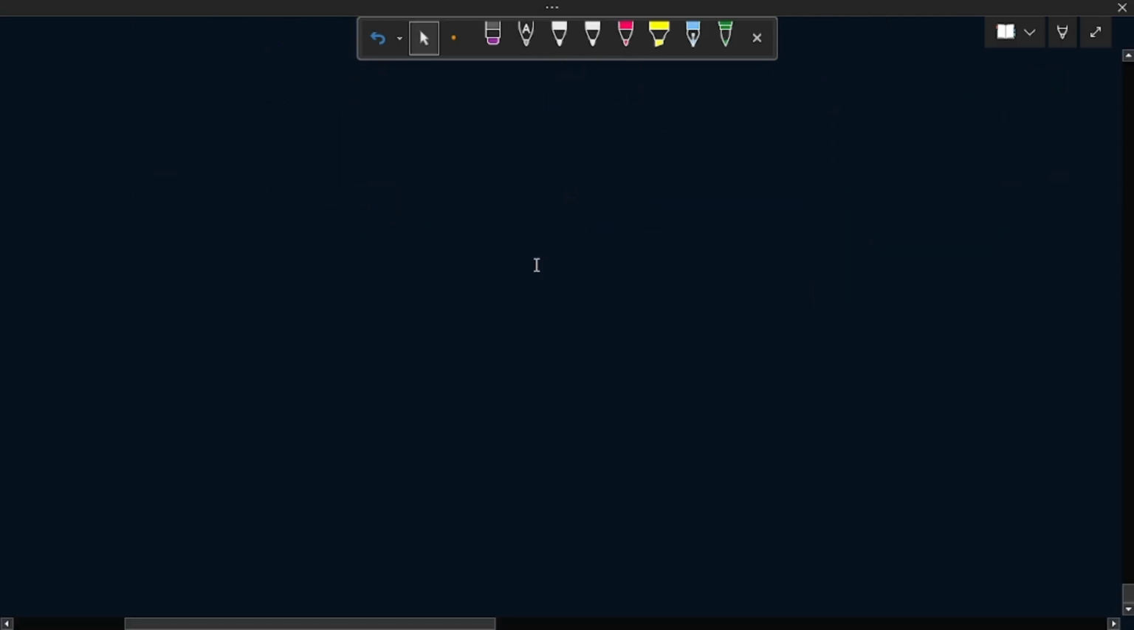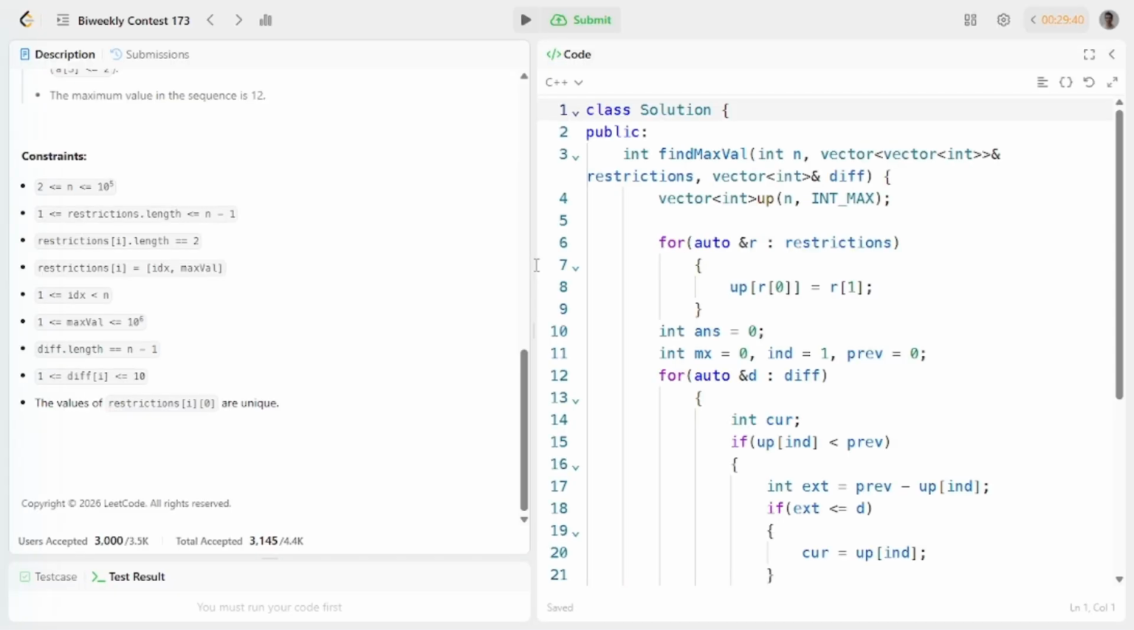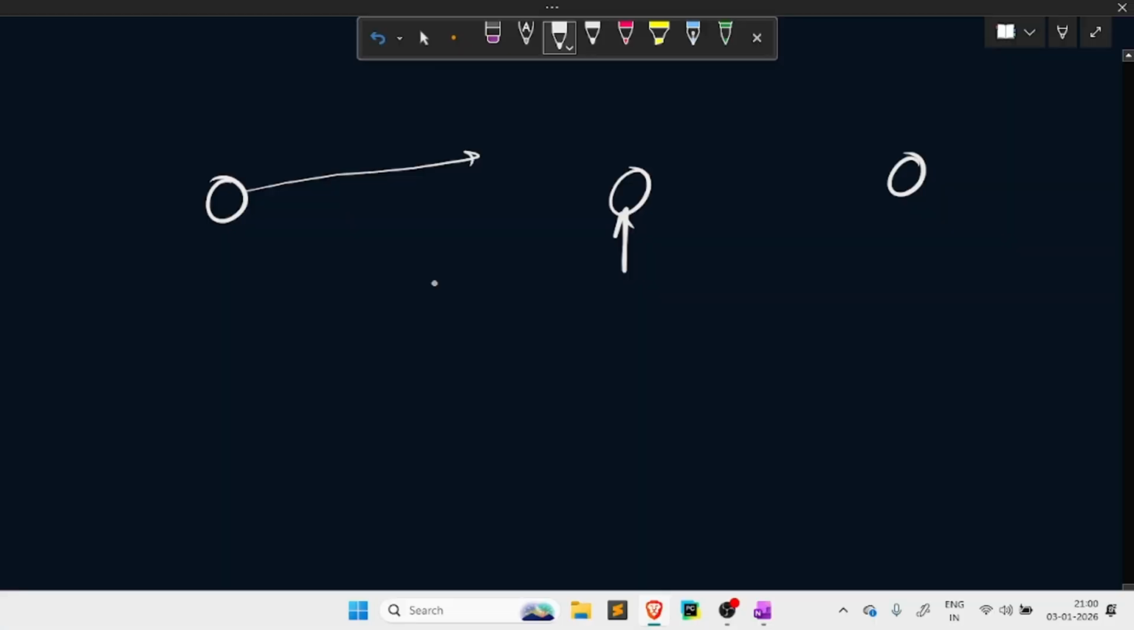If 3000 people have solved, then this should not be that hard. We're going to keep track of all the maybe maximum upper bound. Yeah, the max value. So it will start from 0 and it could go anywhere between, what could be the maximum value? 20 to the 6.